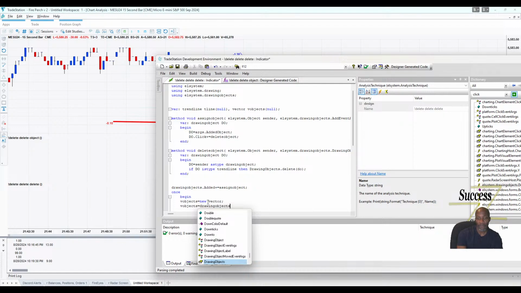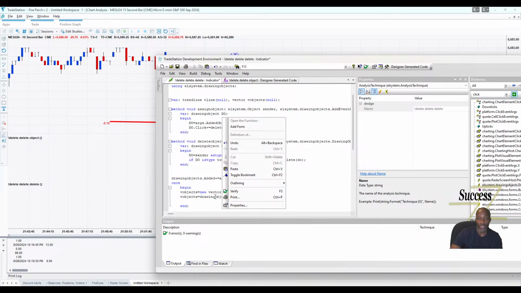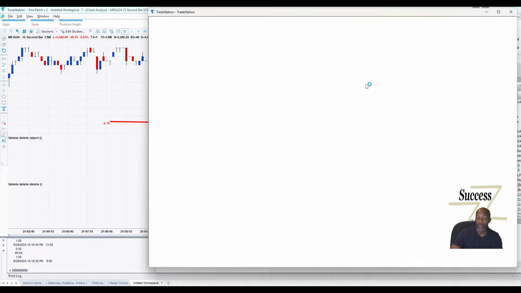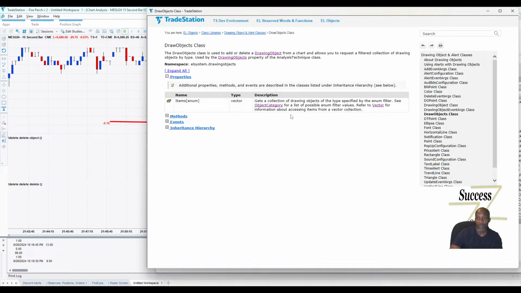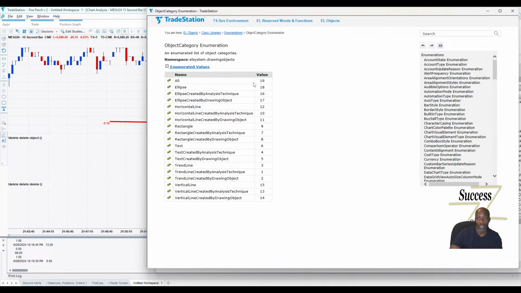Yeah, I think so. So we need to do trend lines or rectangles or ellipses. Oh no, wait a minute. There's an enumeration. We can do them all. Object category, all, 19.